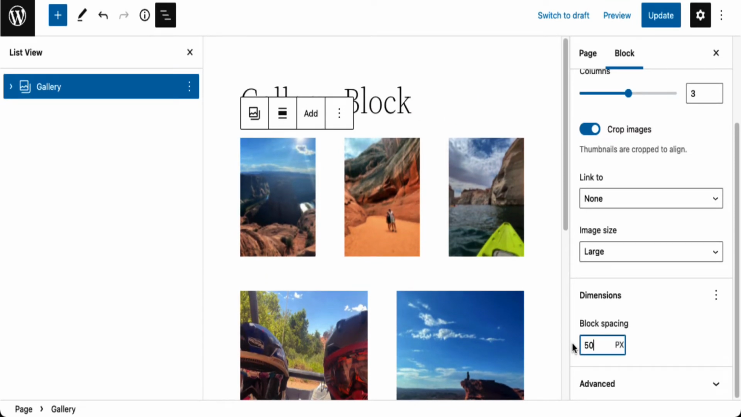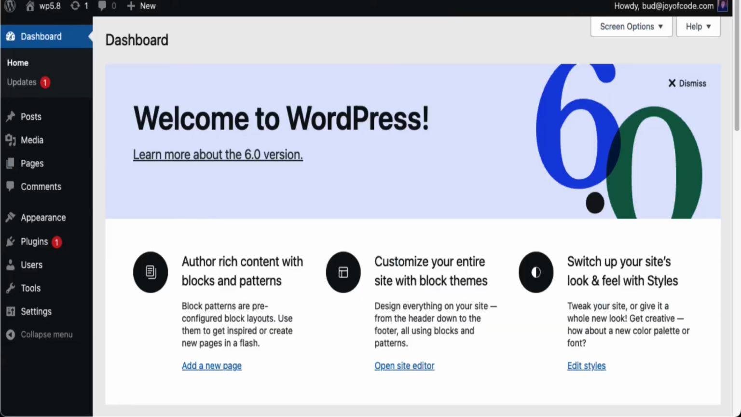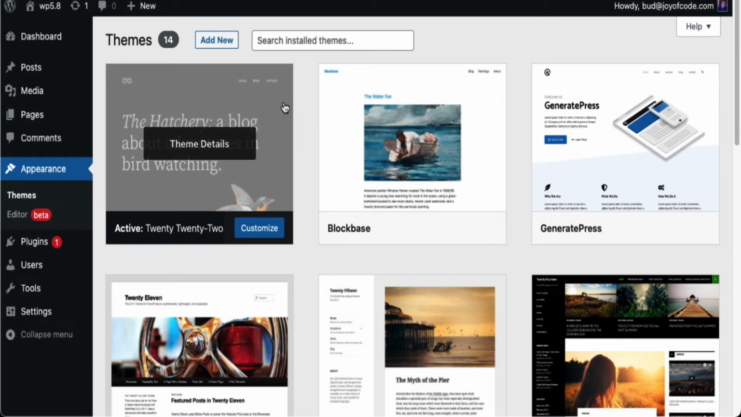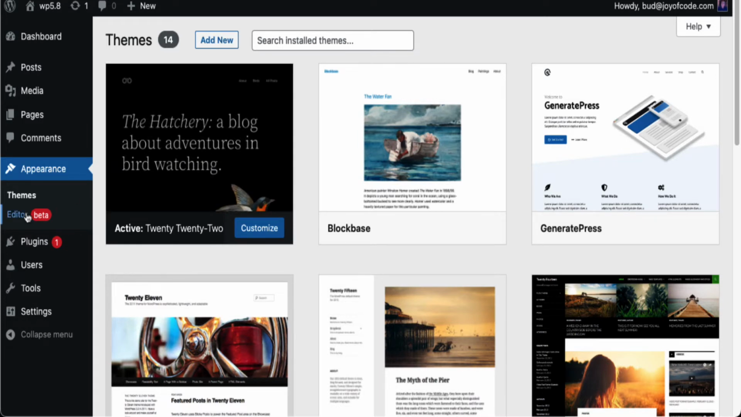All right, so that wraps up the main changes. Not necessarily every single change, but what I thought were the main changes in the block editor. Well, let's talk about full site editing and see what's changed there. And for that, I need to use a block-based theme, and I'm going to. And the theme I'm going to use is the default WordPress standard theme called 2022. And here it is. It's all ready to go. I'm going to go into the editor.